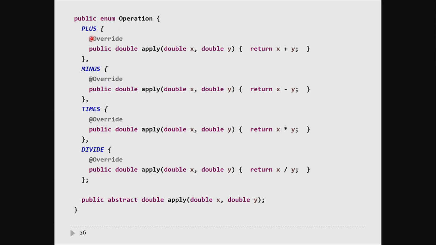Now you don't have to write PLUS.apply. You can make a variable of type Operation, so you can make a variable of the enum. Let's call it o. Somewhere else, someone else provides you one of these types, so you can say o equals some method to get one of these operations. And then you just write o.apply. You don't actually need to know which one of these operations is being applied.